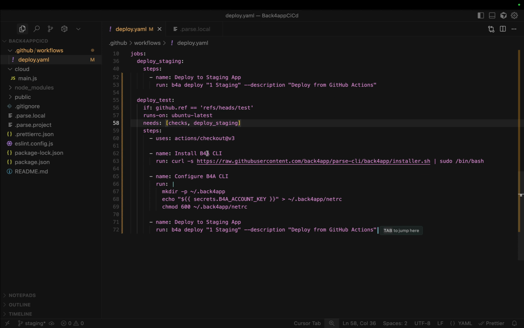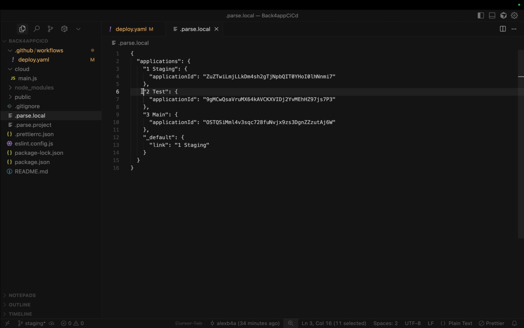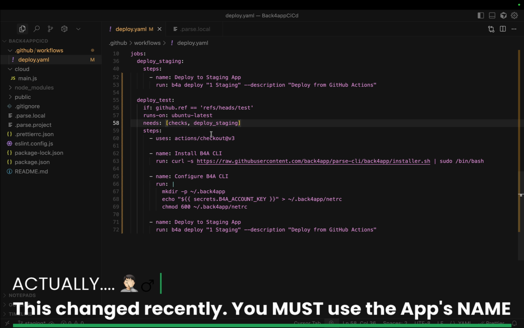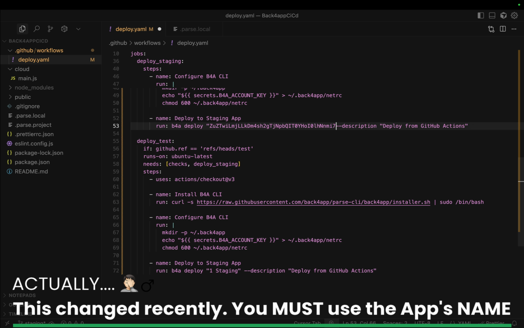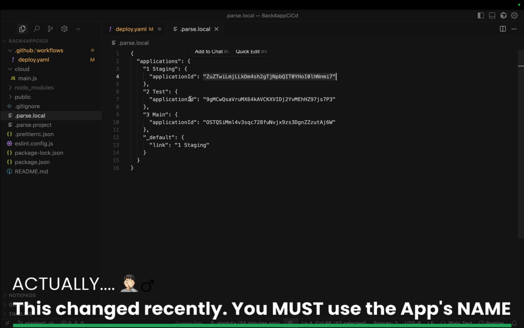And then scroll down. All this is going to be the same except for the name of the app here. We can actually set it to test. And there are other ways to do this. I actually prefer to have the application ID instead of the name like this. So I'll just remove that from here, put it like this, and do the same for the test one.